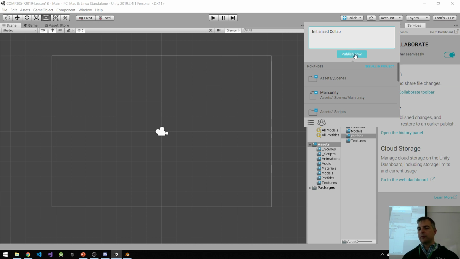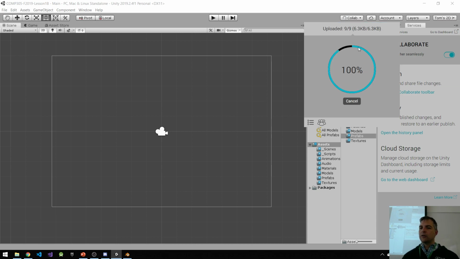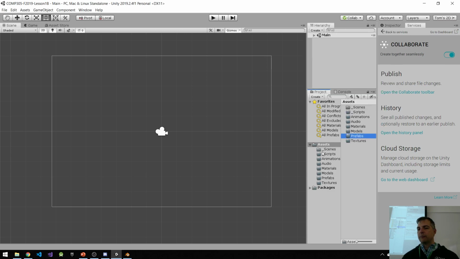I'm going to click Publish Now. And what this is going to do is package up my application the way it is and push it up into the cloud. Done. Nice and beautiful. It's integrated into Unity. It's a beautiful thing. I highly recommend it. And we're going to use it throughout the entire semester.